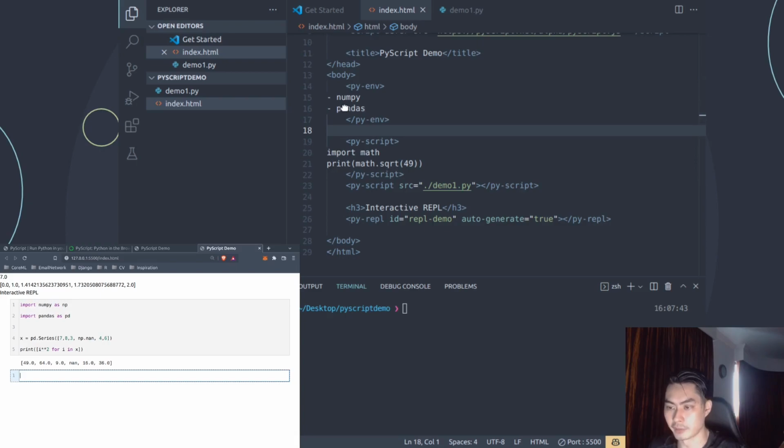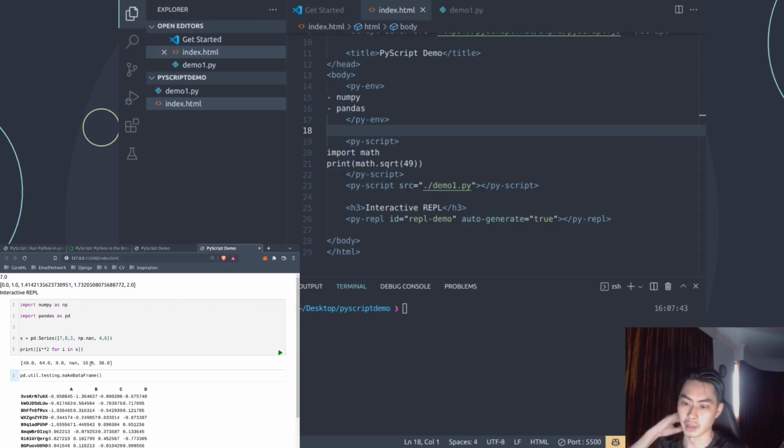And in fact, if you want to see how a data frame looks like, let's go ahead and just import pandas. Actually, we've done that already above, but we can also use pd.util.testing.make_data_frame, just like that, and I can run that. And you see that the data frame is still going to be rendered correctly.